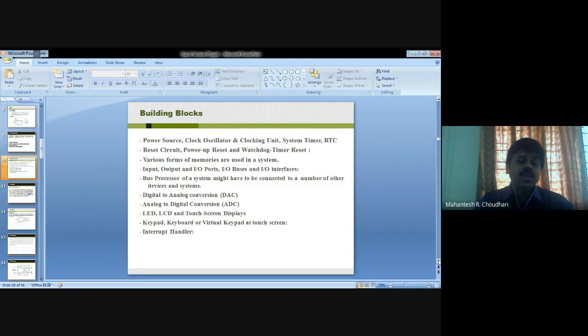So the second thing is the reset circuit, also power up reset and watchdog timer. A reset circuit enables a system to restart from the beginning using a switch or a signal. The reset can also be performed using an instruction to the processor. A power up reset is a circuit that enables restarting of a system from the beginning whenever power is switched on in the system.